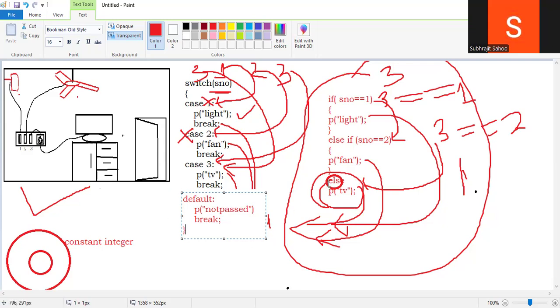Just like the else functionality in the if else structure, the default functionality is the same in the switch structure. Suppose I enter 4 here. No case will match because I have written 1, 2, 3, so immediately the default part will be executed and the program will terminate. So "power not passed" will be executed here. This is the example of the switch. I'll solve some important questions here also, but before that let me discuss some important points on the switch.